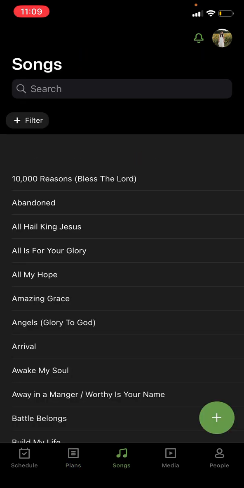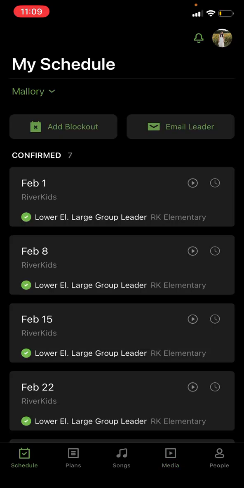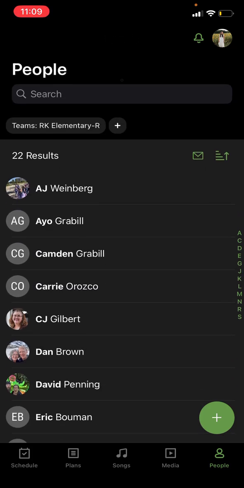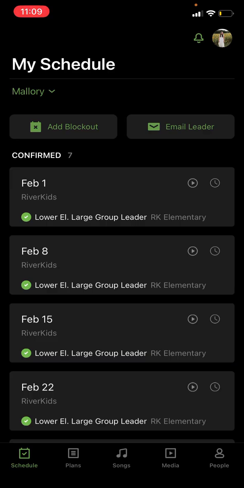The songs and media, obviously we don't really need that. This app was originally set up for our worship teams. And so this is how Pastor Nate communicates with his team and shares all the music stuff. So there's a lot more capabilities here, but I think that this is really going to be helpful. You can also see people that are on the team over here in people, but you'll primarily just use probably the schedule and the plans.